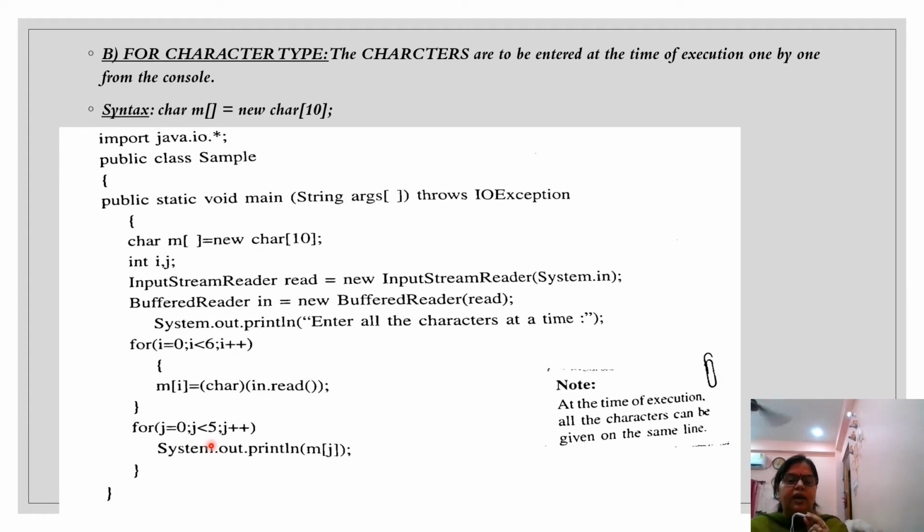Suppose here it is 5 by mistake, then you are going to get in the printing statement only 5 characters, not 6 characters. Okay, you have input 6 characters here, but in the print statement you are going to get only 5 characters. You all go through the program and make sure that you run the program in your system also, then it will be more clear for you all.